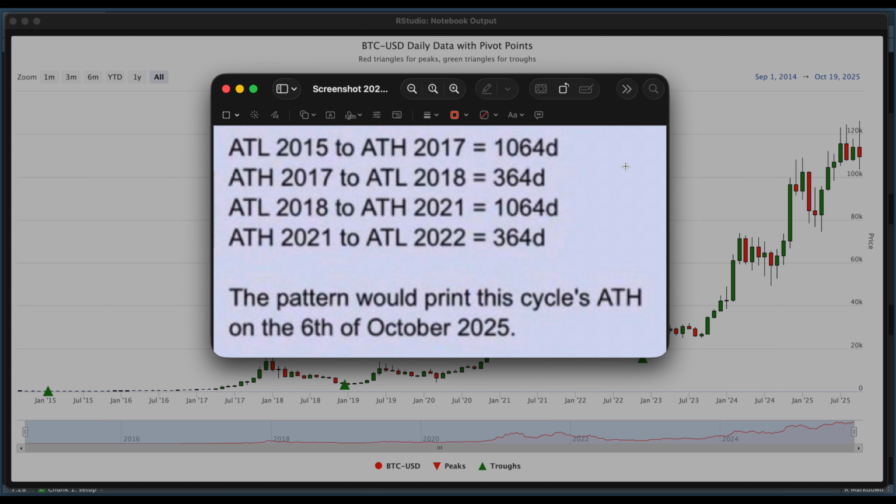So it had this pattern of 1064, 364, then that will make the high that we saw on October 6th of 2025 the new all-time high, and that we should expect a continuous downtrend that's going to last 364 days until we start moving back up again.